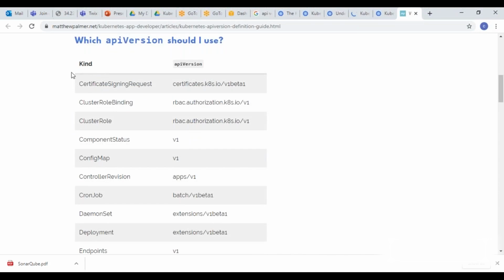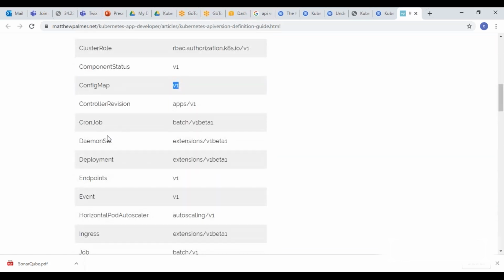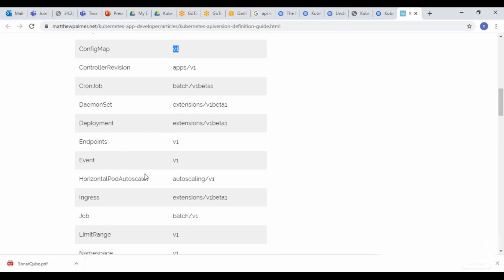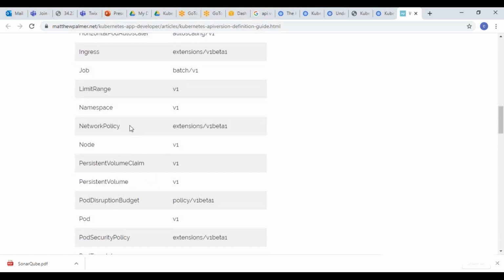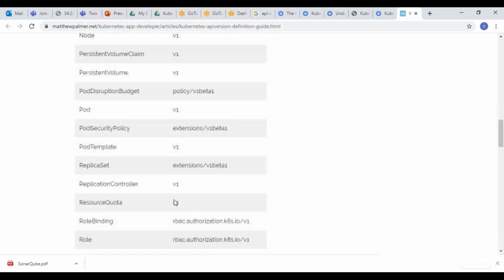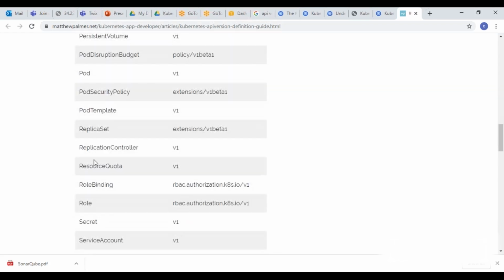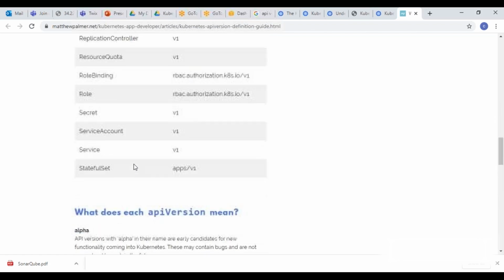If you see here, based upon the kind, you can see these API versions. For cluster role, this is an API version. Cluster role binding, this is a version, and config map, this is a version. For all these kinds we have different versions, and we'll get a sample example of each and every object to create. We'll get the YAML file from the Kubernetes documentation itself. We can take it from there.